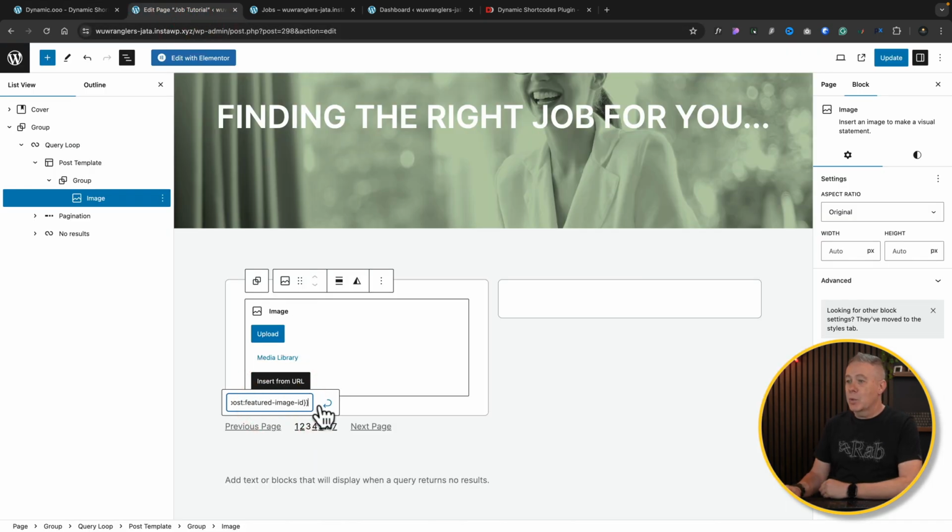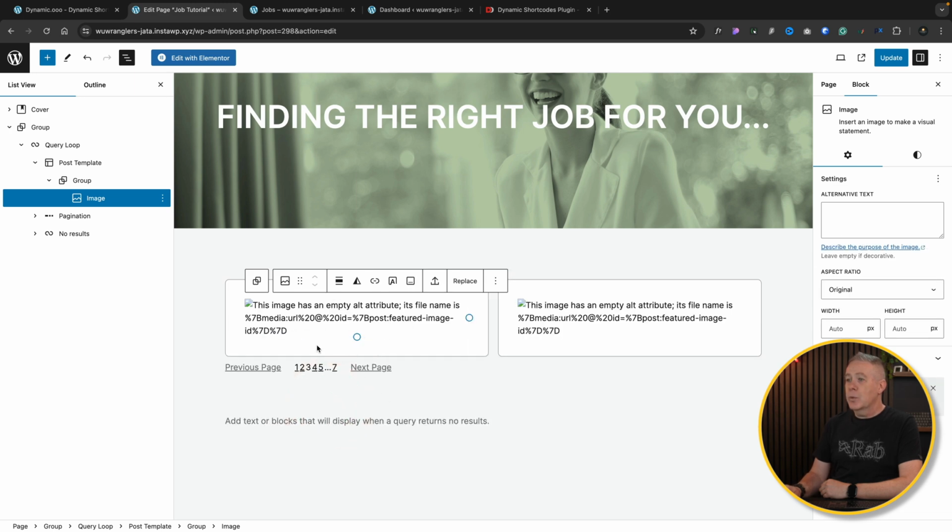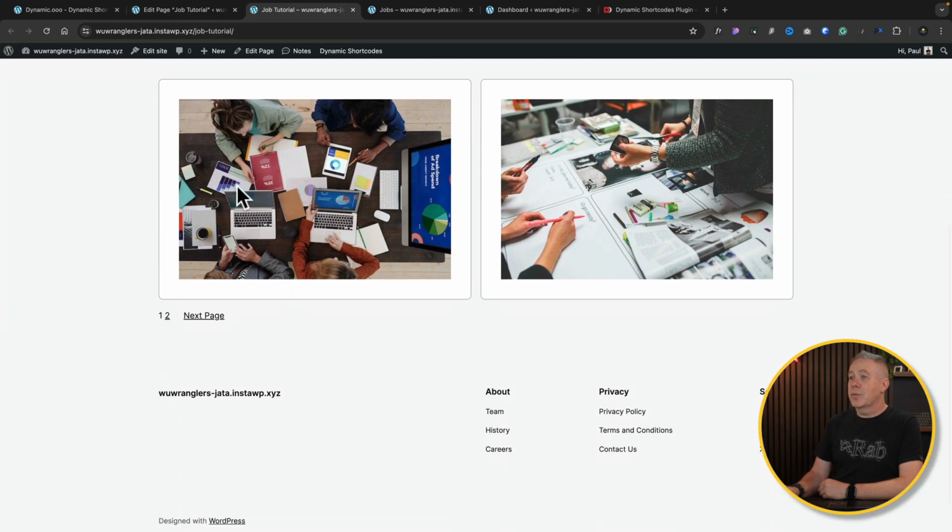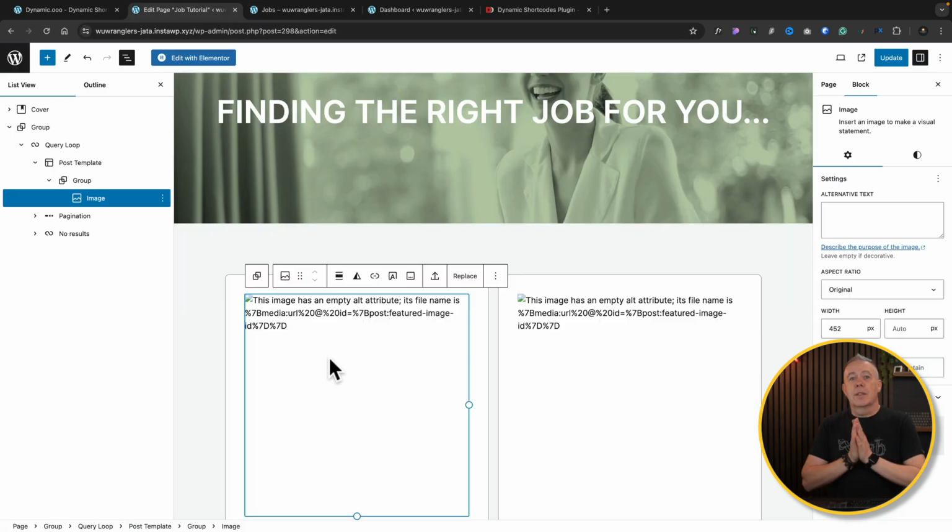We'll paste that, and we'll click the return. Now, obviously, we're not going to see anything inside here, which is a shame. It would be nice to see the preview, but we don't get that. Let's hit update, and let's just quickly check this out to make sure everything is working. As you can see, there's our featured image. Each one of these now will go through the loop and show us all the jobs inside this loop. Pretty cool.